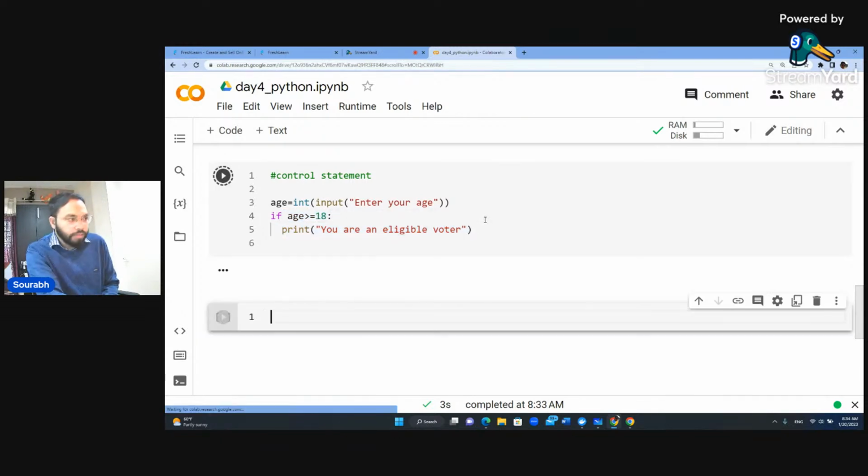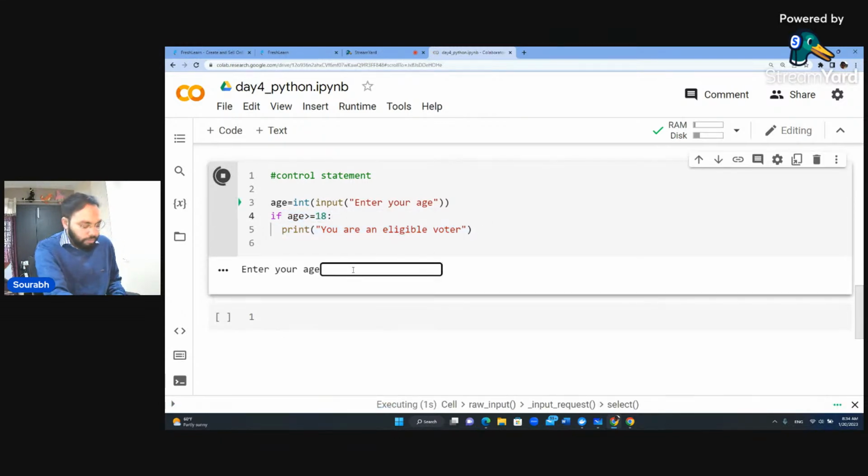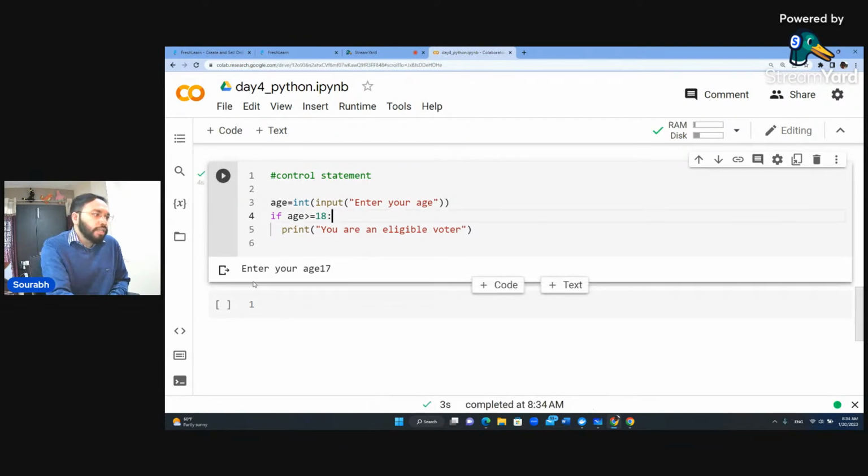Now if I run it, and let's say I enter 17, you will see that nothing got printed. We do not have any other statement over here. It is just asking for age, that's it. Why? Because here the age variable is 17. 17 greater than 18, the condition is false. It is not going inside this if statement. It is not printing this block of code. It moves to this line, and at line number 6 we do not have any other statement.